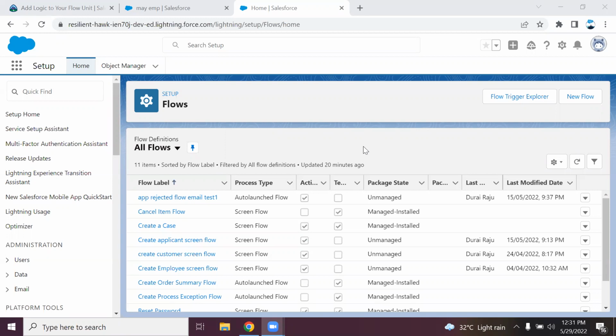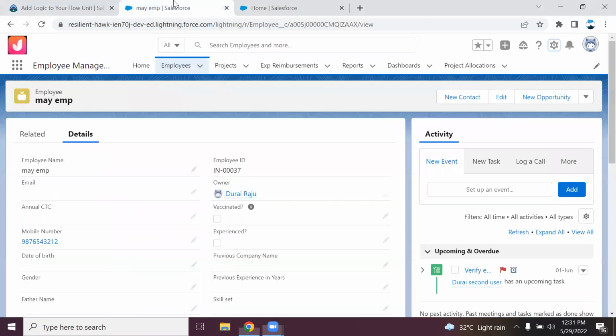Okay. So I have an object called employees. Here I have a few fields related to the employees: employee name, email, CTC, mobile number, date of birth, country, like that. So I'm going to create a simple screen flow to get employee details, and I want to create the employee record using that screen flow.